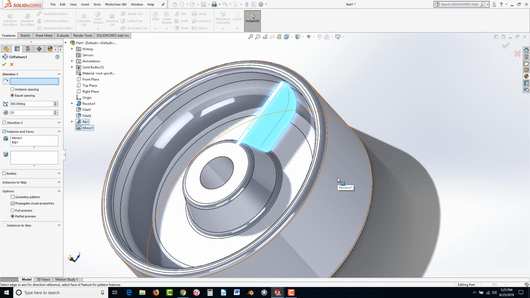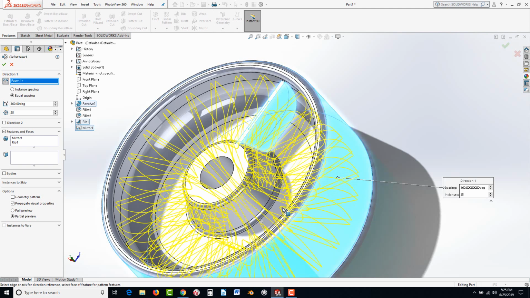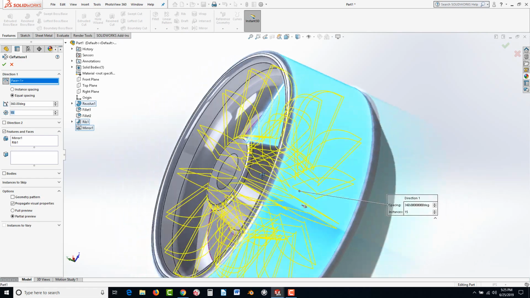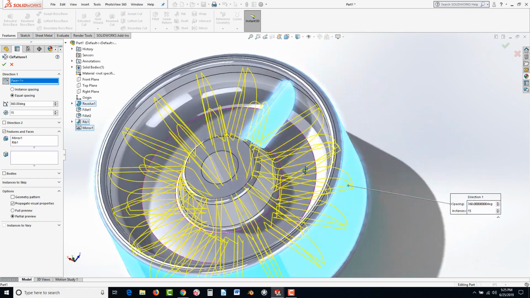You can select the cylindrical face of whatever you want to pattern. Now, make sure you have equal spacing selected, 360 degrees, which it usually defaults to. And let's put in 15 instances and hit the Enter key. And now you can see a preview of that pattern.